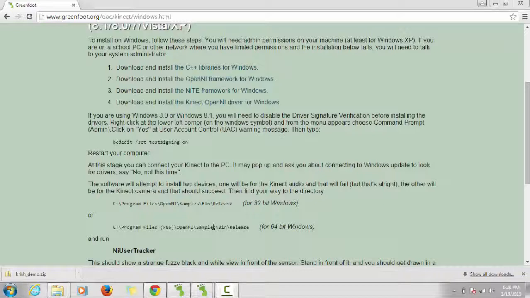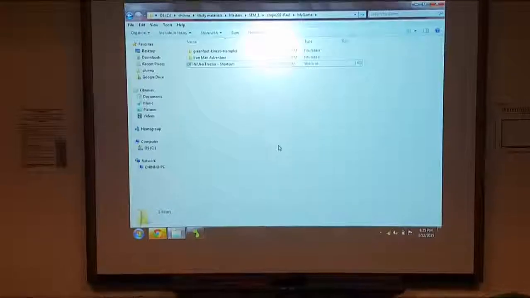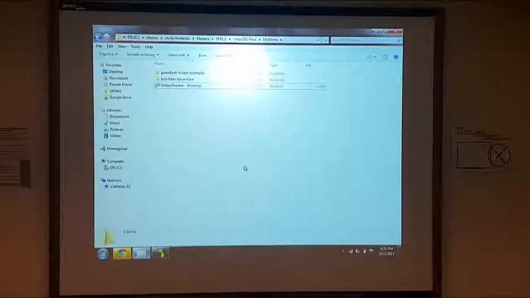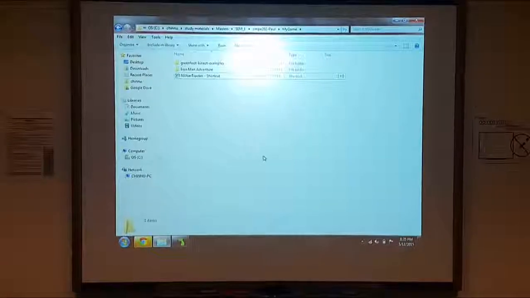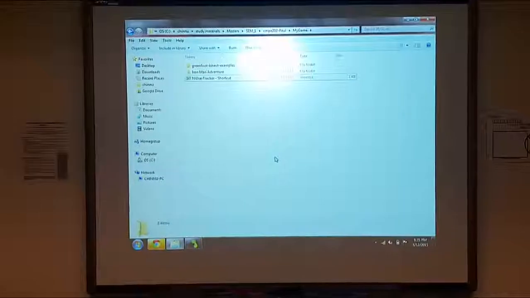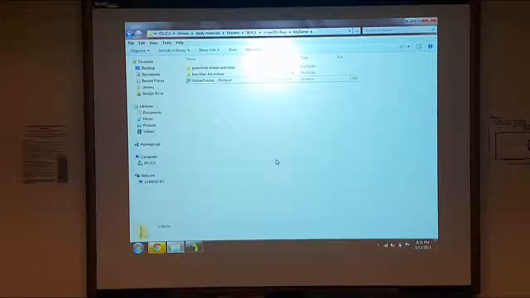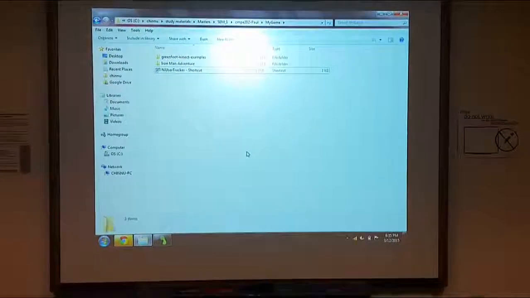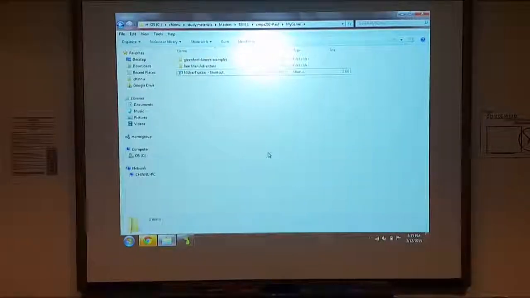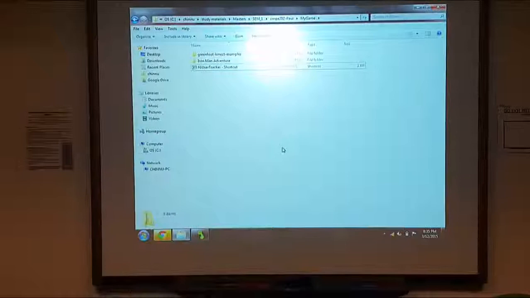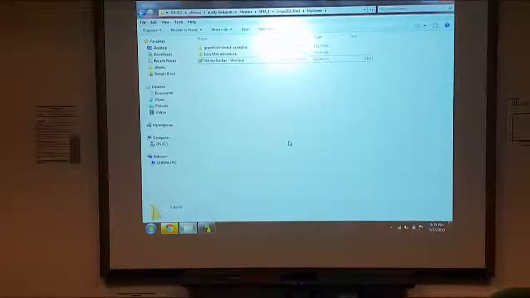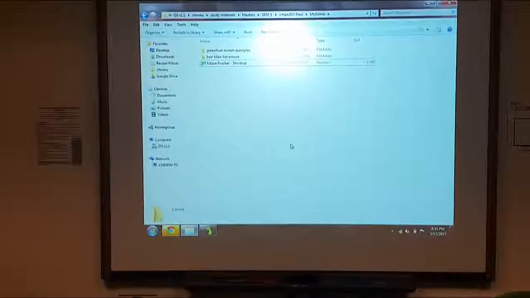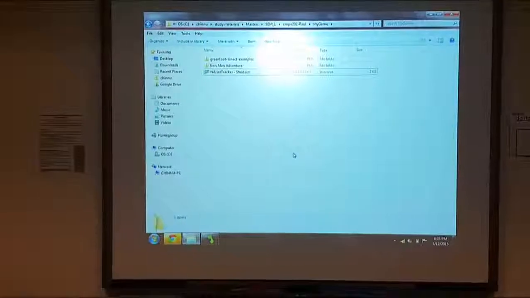Now we will go ahead and see how the Kinect sensor actually works. So now we are done with the installation. We are ready to play with the Kinect sensor. To explore how the Kinect sensor works, we have downloaded an existing game that uses the Kinect sensor to capture user gestures. Using the project, a user can paint on the screen. To get started, we have to open the NI user tracker and Greenfoot Kinect server.